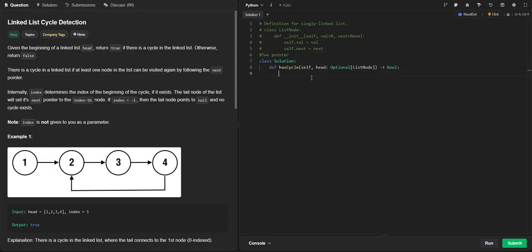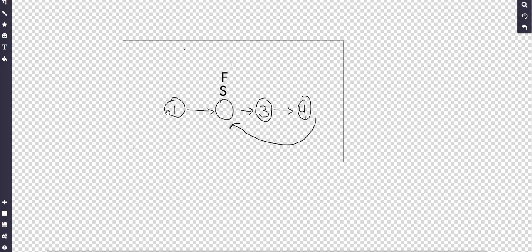So here we're going to use a dummy node, just like in our previous problem. We're going to do the same thing, and then we're going to do our dummy.next as the head of this list. So it's going to look something like this. We're going to have our dummy, and the next is going to point to the head, like that.